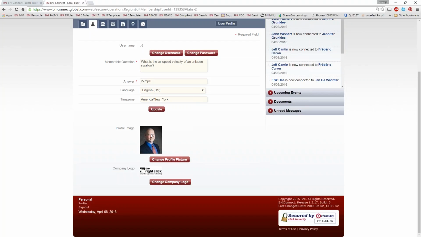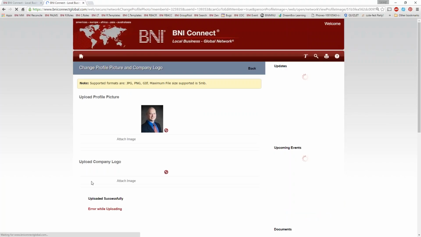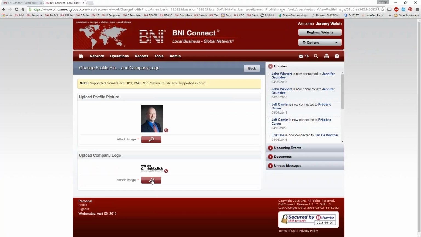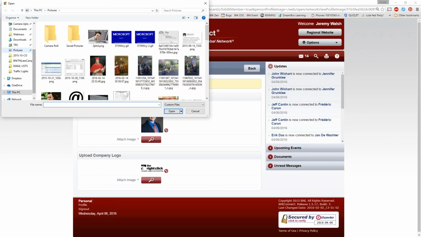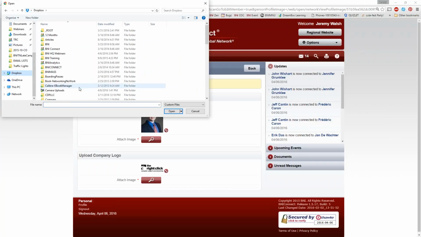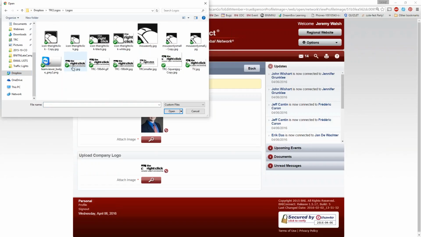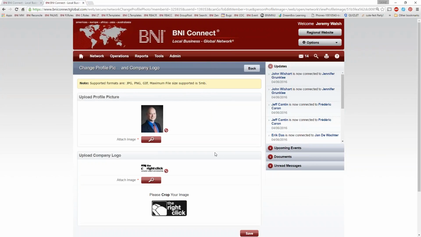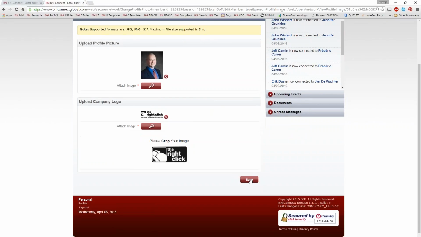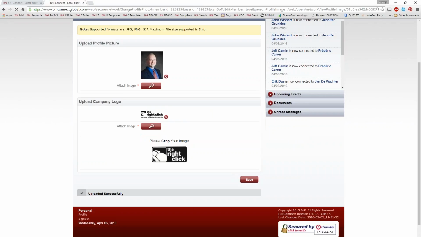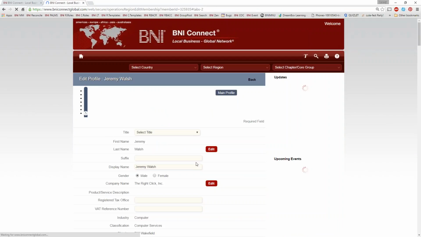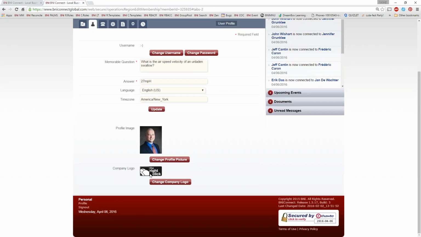You also want to make sure that you upload a picture of yourself as well as a company logo. If you need to change those, all you need to do is to click on the little magnifying glass here. That will search your system for pictures. So let me go and find one of my logos here, and let's say I'm going to change this from the white one to the black one. I can crop it if I need to, otherwise I'm just going to go ahead and click Save. And now I will have an updated photograph in there.